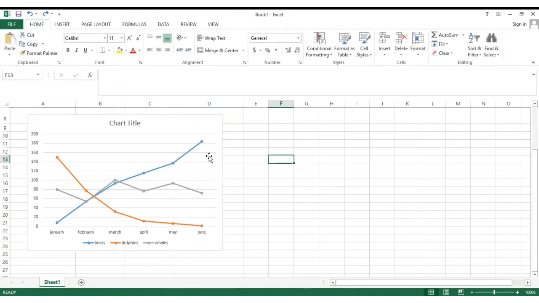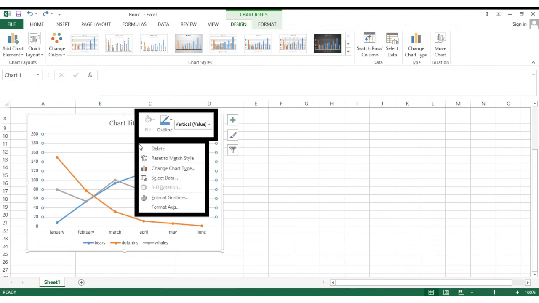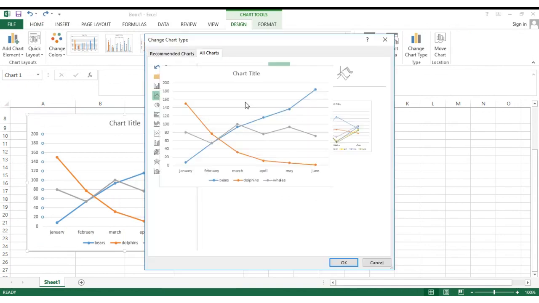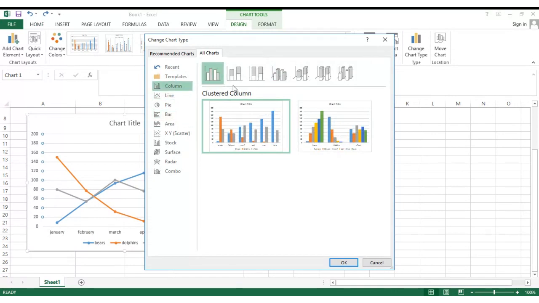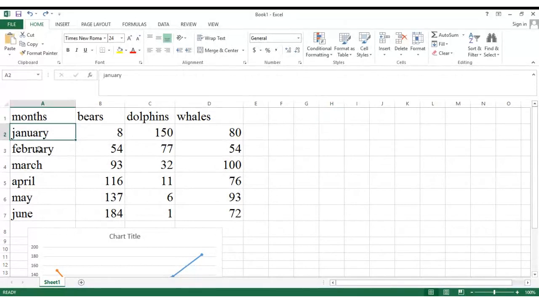Which chart have you selected? I'm wondering which one. So right click, change chart type, then column, you select. Because remember, we have how many months? The month of June. Each has how many months? If you look at our data here, let's see. We have 1, 2, 3, 4, 5, 6. So each has to be represented by each bar, is it?